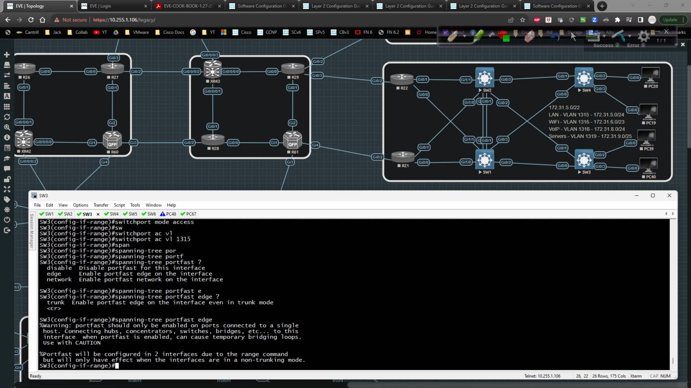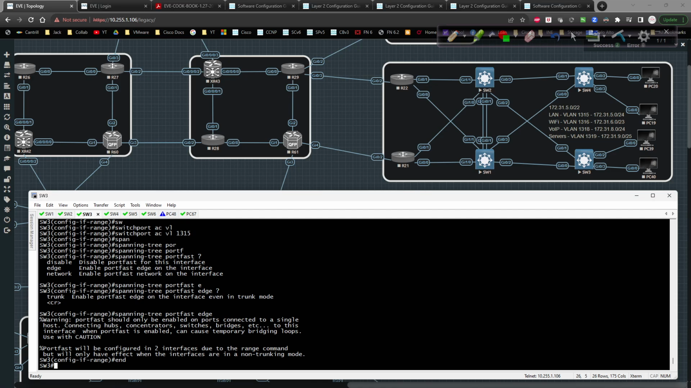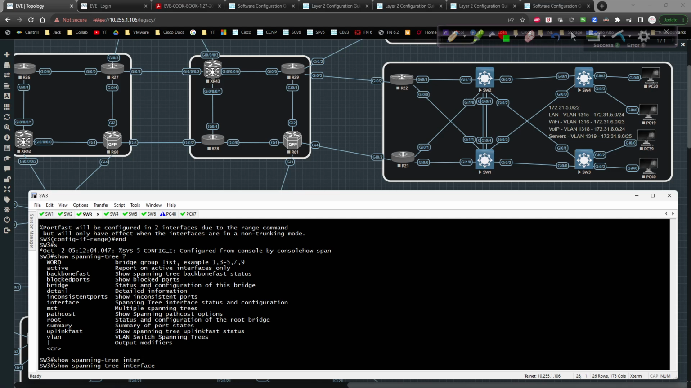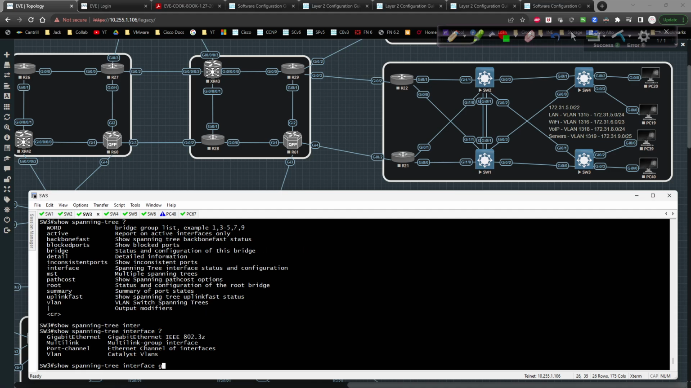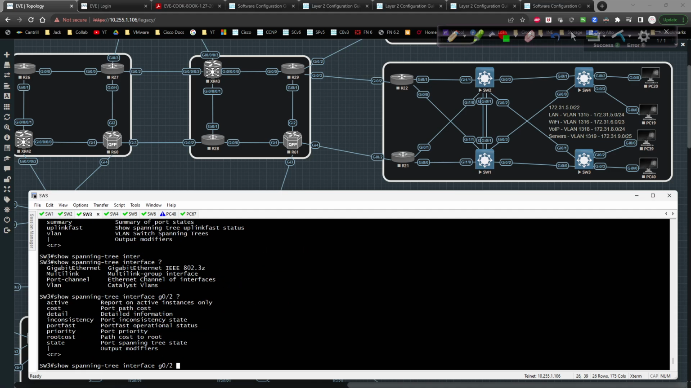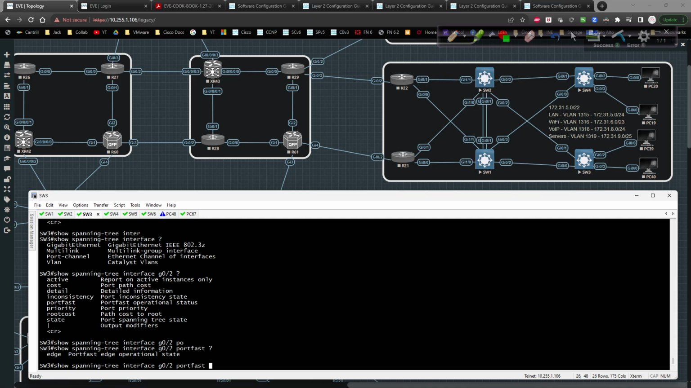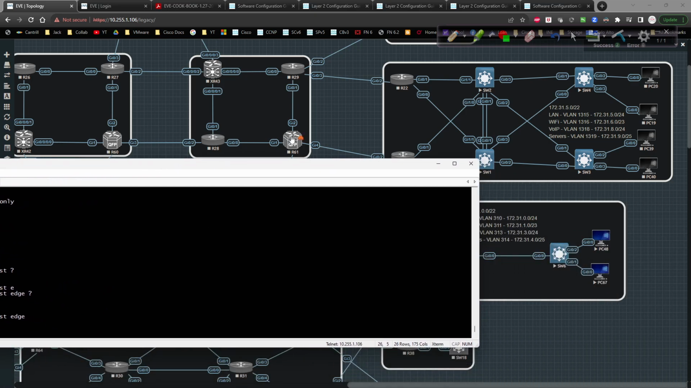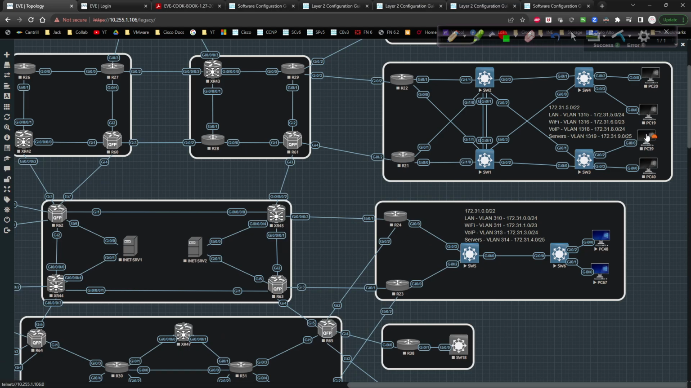So what will end up happening is, if I do a show spanning tree interface gig 0/2, port fast edge is enabled for MST0 and MST1. Let me go ahead and scoot this guy over a little bit. And what I'm going to do is enable PC39. PC39 is actually a switch.